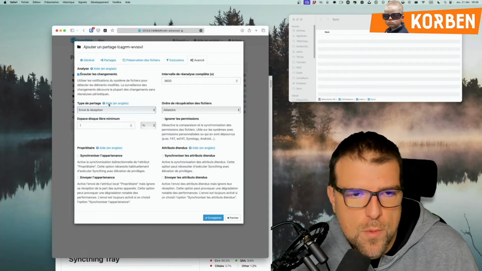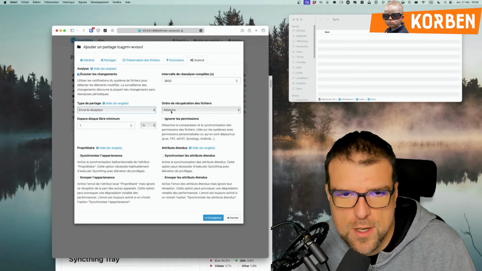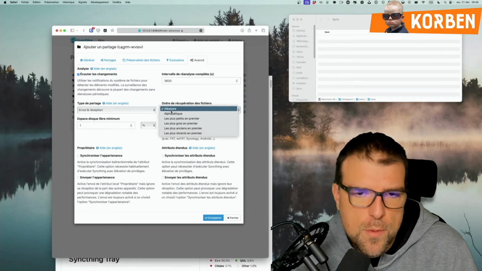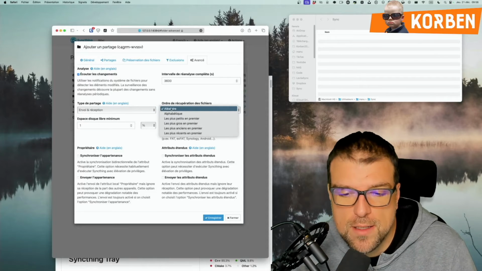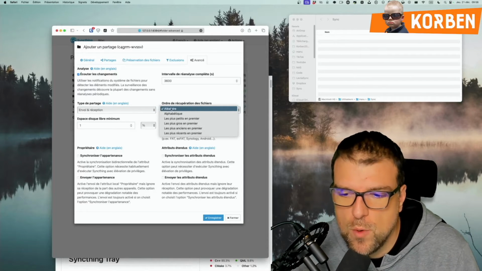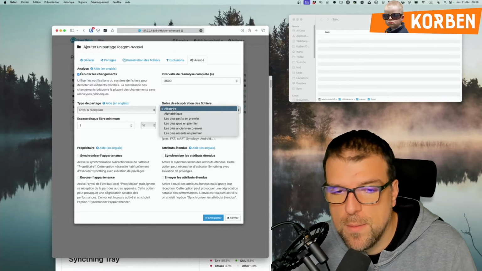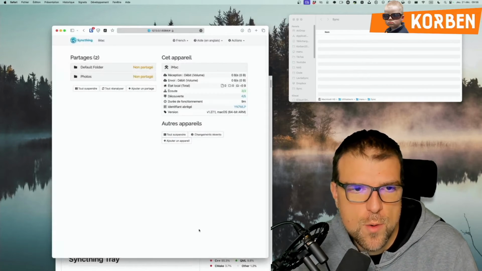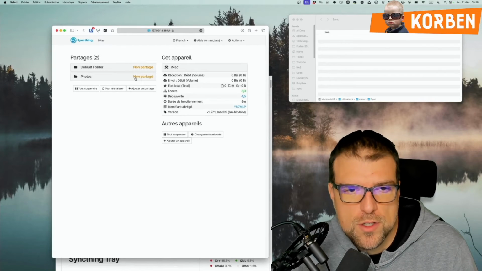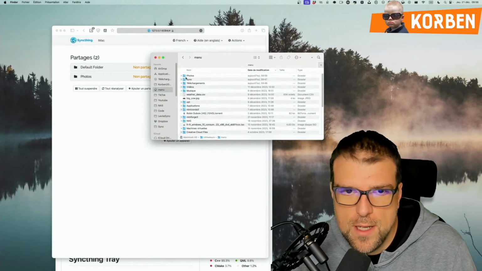To keep it simple, we see reception, choose percentage like before, and the order of file retrieval. In truth, it's better to leave it random because if you put many files, why start with letter A or smallest ones first, biggest ones first? Well, it's up to you. There you go, and I'm saving. Now I have a photo folder, not shared, but if I look in my directory, it's there, created.